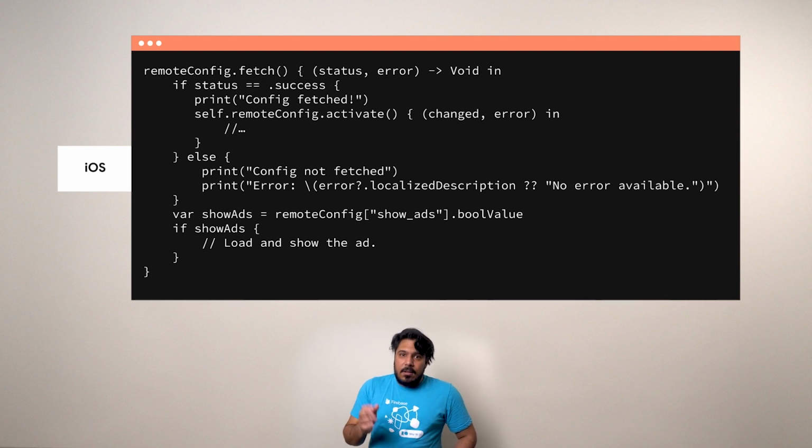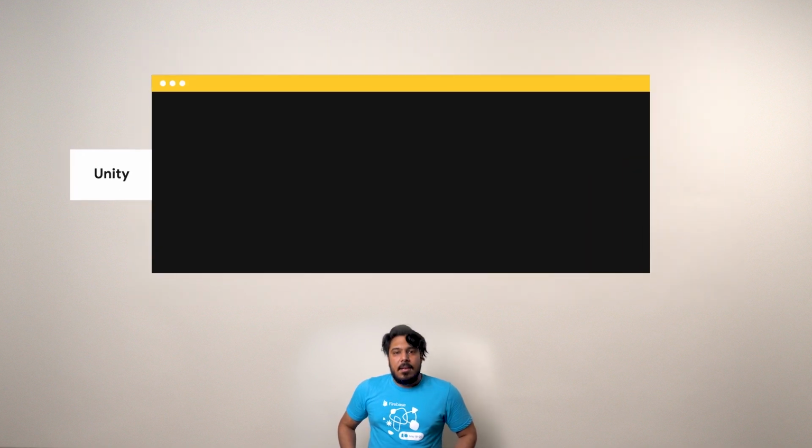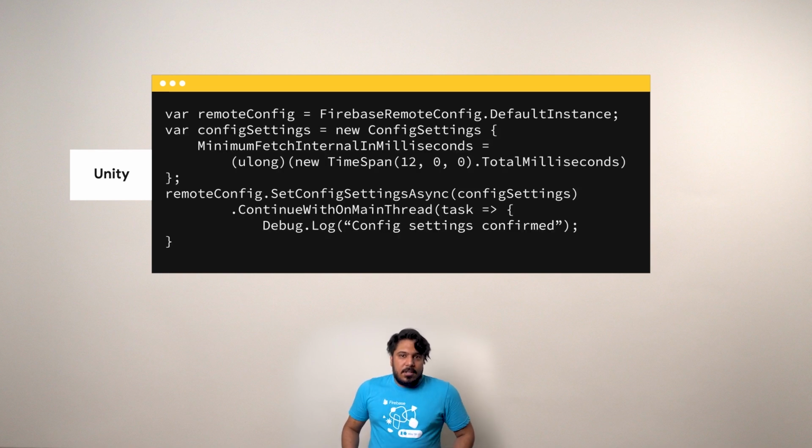If that all goes well, we can now check the value of the show ads parameter and use that to decide whether or not we'll show ads for this user's app instance. For the Unity SDK, the setup looks quite similar too. So you'll get a remote config instance and create a config settings object in a similar way, and then set the minimum fetch interval through a ulong representing the total time in milliseconds.